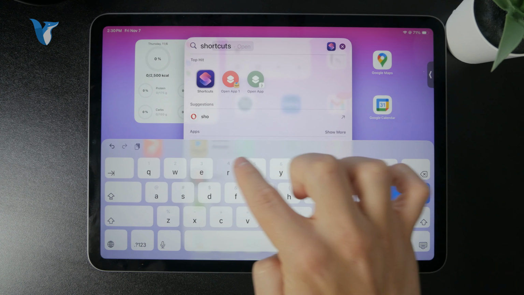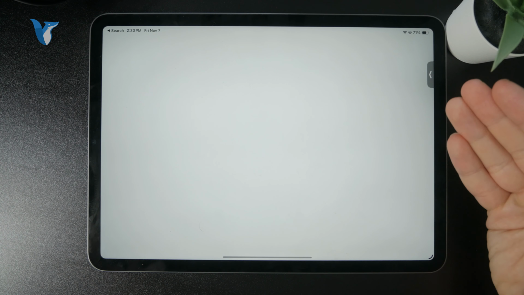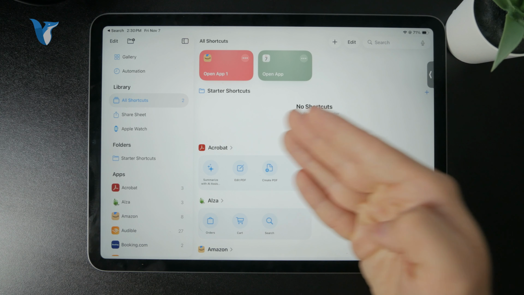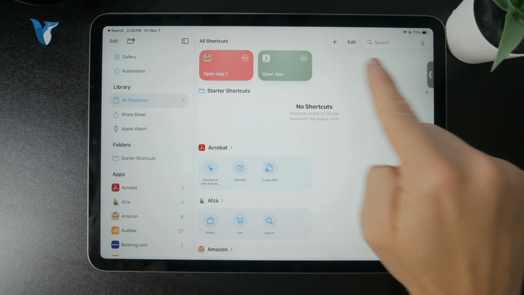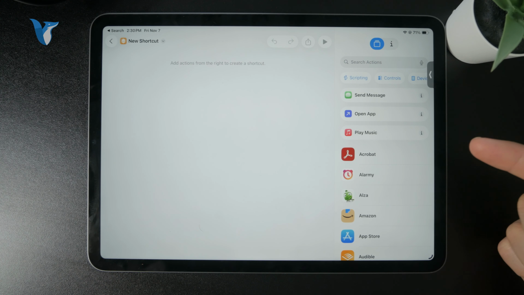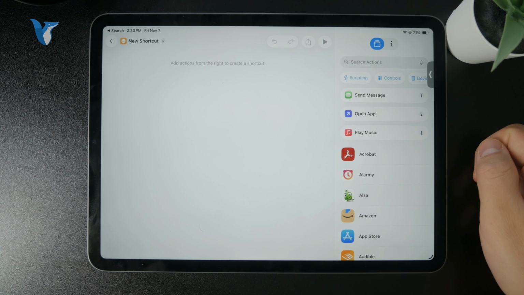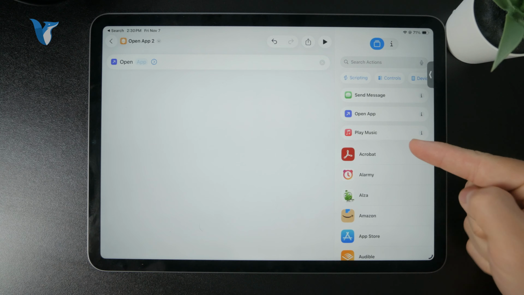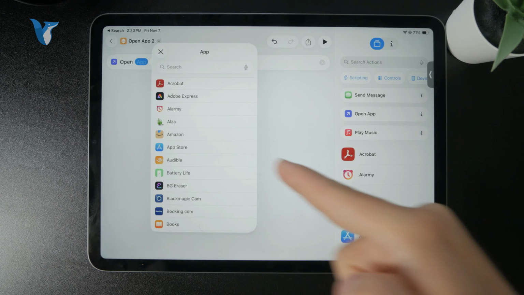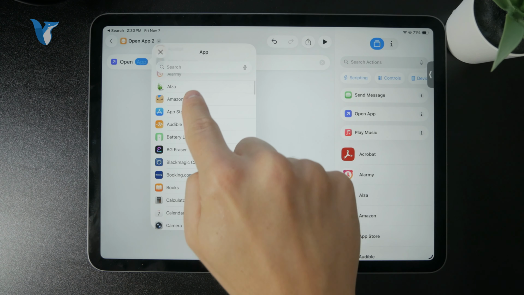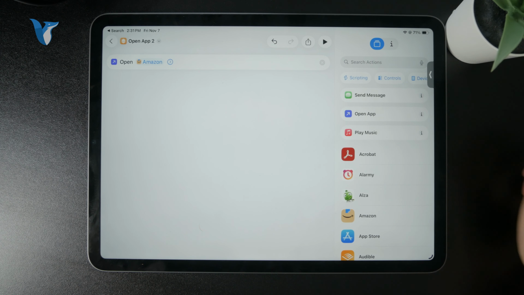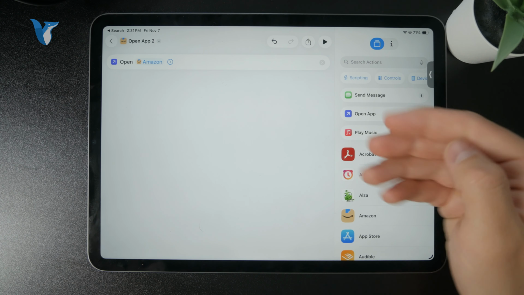So on the iPad, you can find the Shortcuts app like this. And it's the regular one that you most definitely have. And the point is that you need to start a new shortcut by tapping on the plus button. And the action is going to be to open an app, right? So you're going to choose the app that you want to rename. Let's say that I'm going to pick Amazon, right? And this is like the whole shortcut.